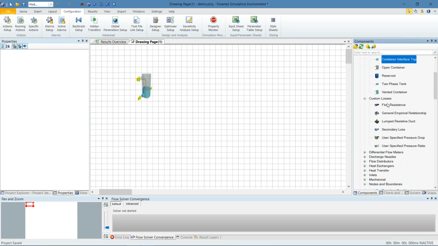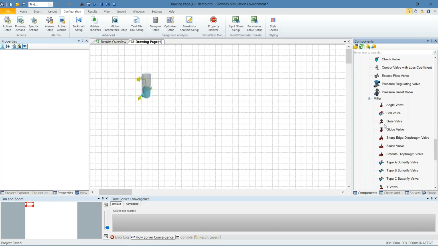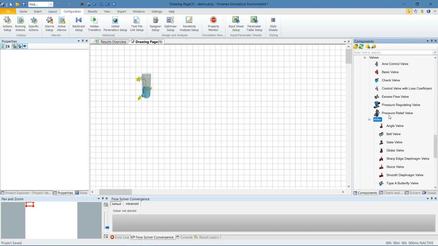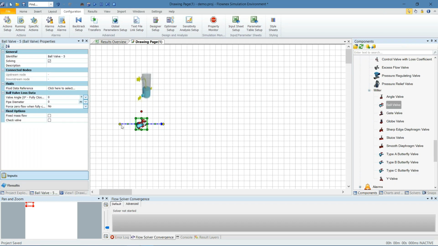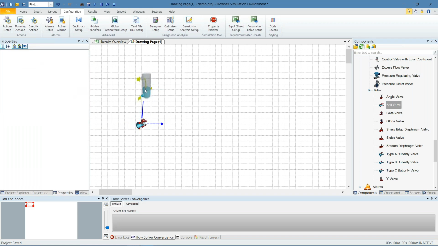So we have a hand-operated valve. For now, I'm just going to use one of the valves in the Miller library, or the Miller section of the valves library. Here we can find something like a ball valve. That would be pretty reasonable for a hand-operated valve.